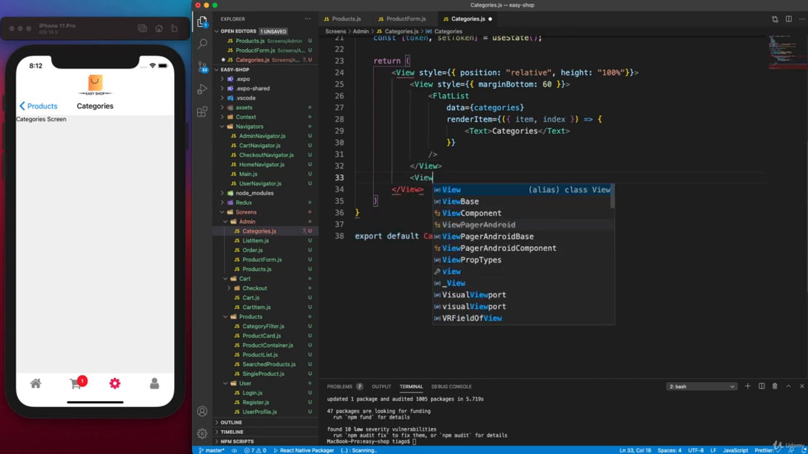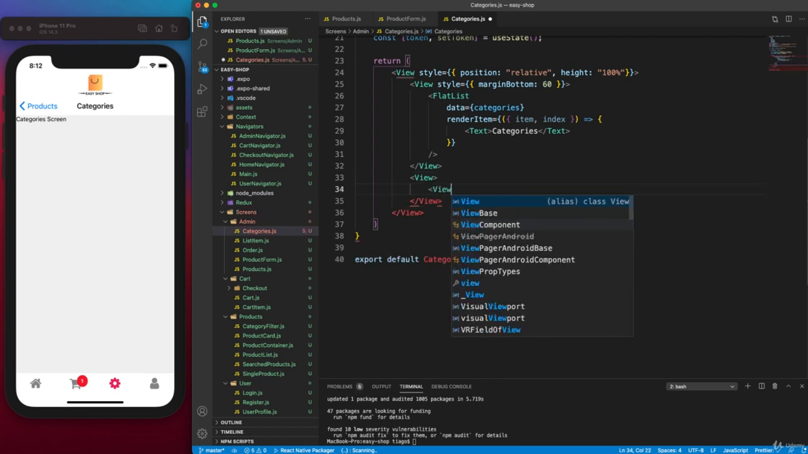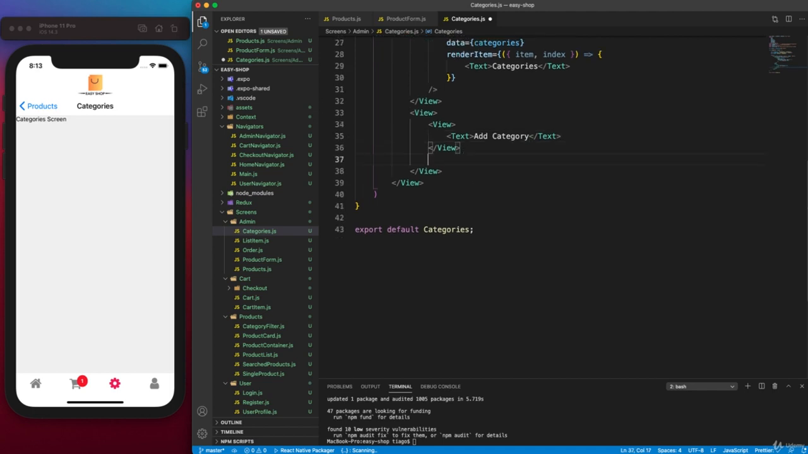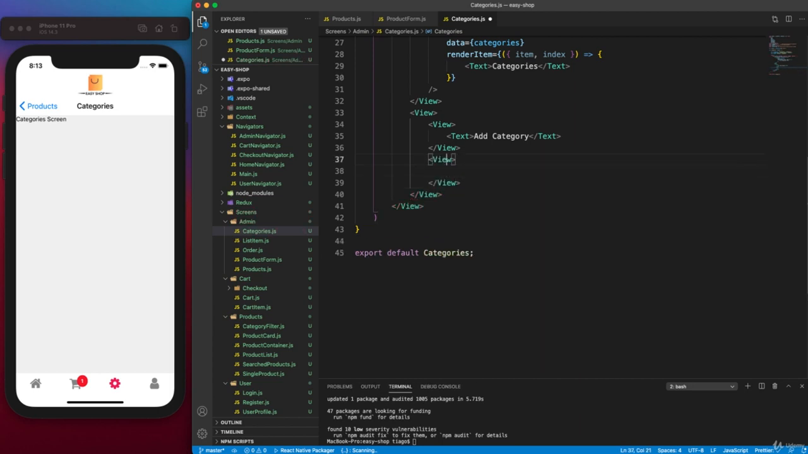And we can say the view, and inside another view with a text saying add category, and after that we want again another view, and this time will be for our text input, so our view, and we can already set the style here, so it will be an inline style. So we say the width equals the width, and we split it by 2.5.